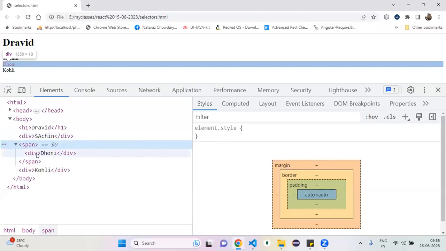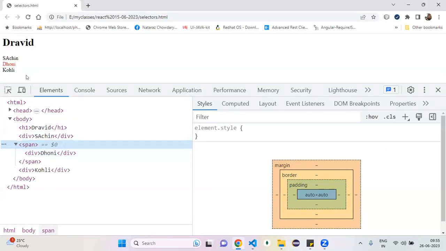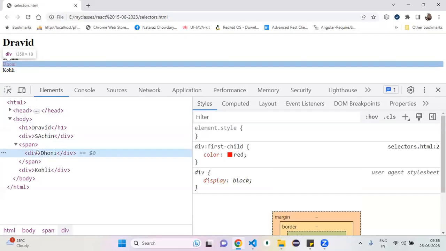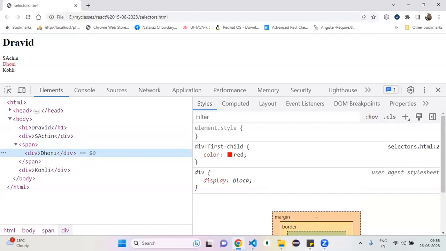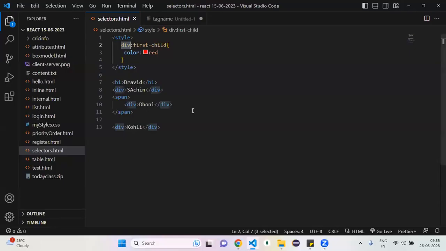Who is the parent for my Dhoni? Span. For my span, my Dhoni is the first child, the one and only child. So this is only the first, this is only the last. So my div is the first child of a parent. That is the selector you wrote. So color red is applied for which element? Dhoni. It is the first child of a parent. Got my point? First child selector means it is the first child of any parent.